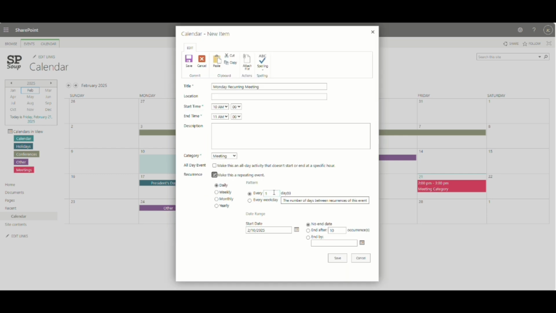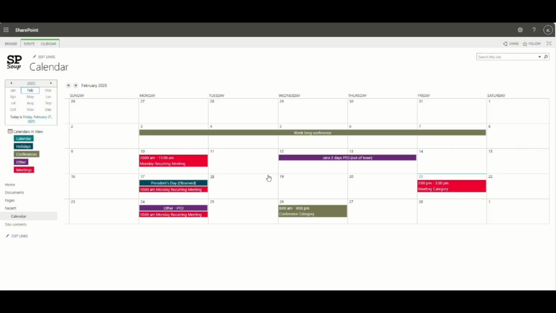We'll set the recurrence to, actually let me change this to weekly, every week on Monday, and click OK. All right, there you go. So we have the recurring meeting on there, and it looks pretty populated.